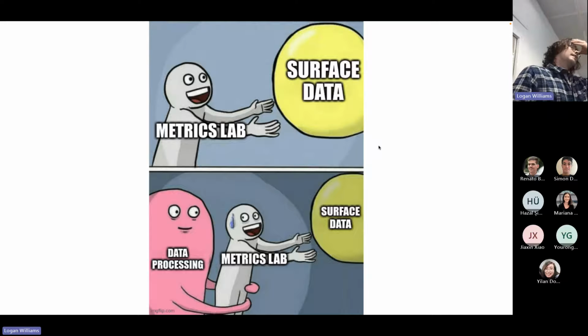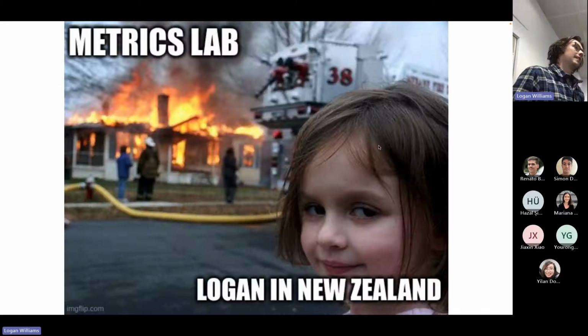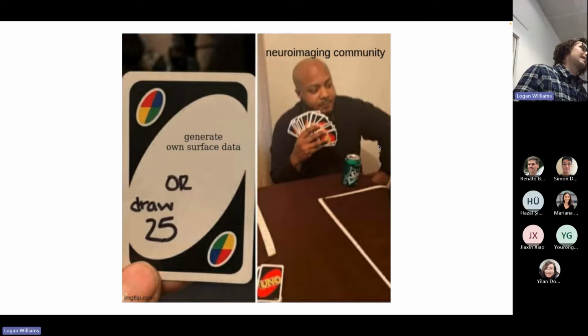Obviously, all of our lab depends on surface data, and that surface data comes from data processing. So this is kind of what this is about. I don't want this to happen. I want to be in New Zealand. I want Metrics Lab to be thriving. And I want you guys to be able to generate your own surface data and not be like the rest of the world and just wait for it to be given to you.